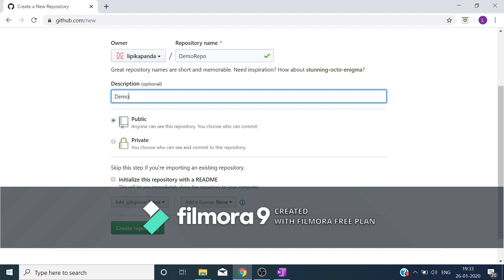Next is initialize this repository with readme. This checkbox will add a readme file to the repository, which will come as the commit number one, the first commit, and the repository will be created with one file, which is the readme file. But now I'm not checking this and going ahead with create repository. It's always possible to add a readme file at any stage. Readme file is nothing but the file where we document about the repository.